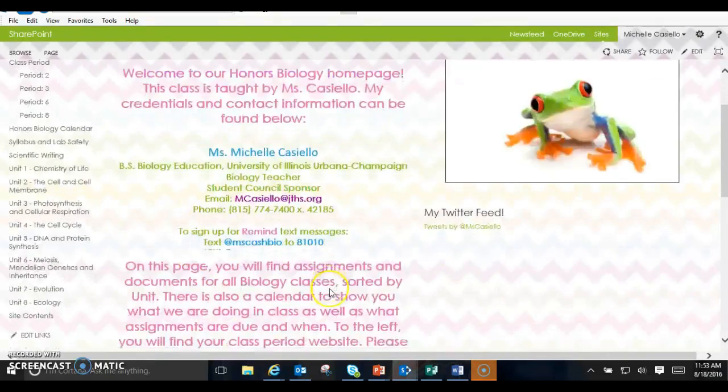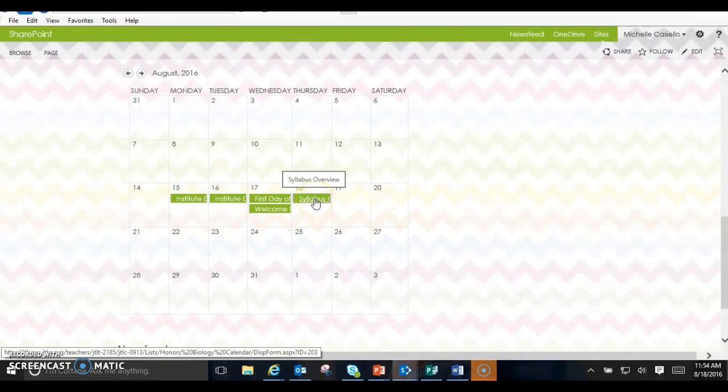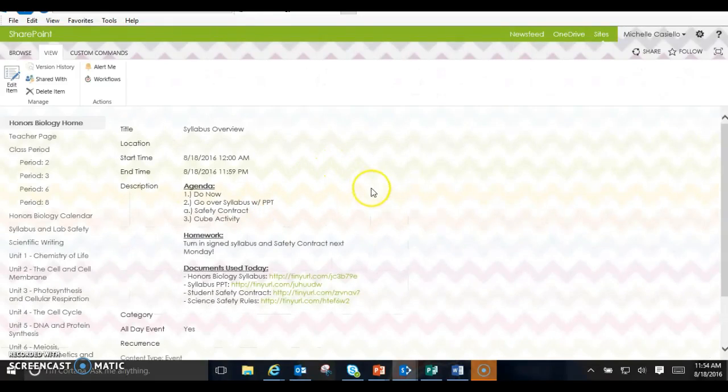If you scroll down a little bit more, you see our calendar. So this is where you should go if you are absent or if you need to get some worksheets for the day in class. So if you take a look, today in class we went over the syllabus. So if I click on Thursday's date, you can see my agenda. I say go over syllabus with PowerPoint, safety contract, cube activity.